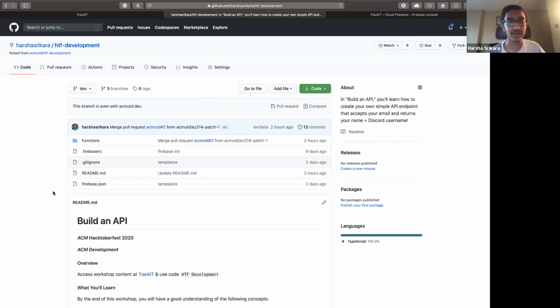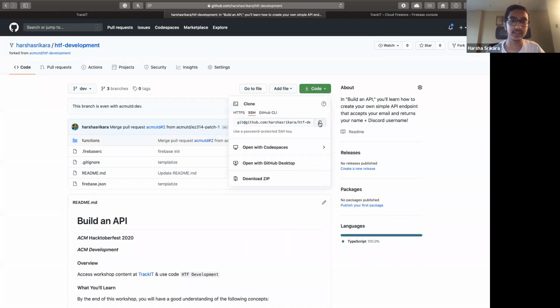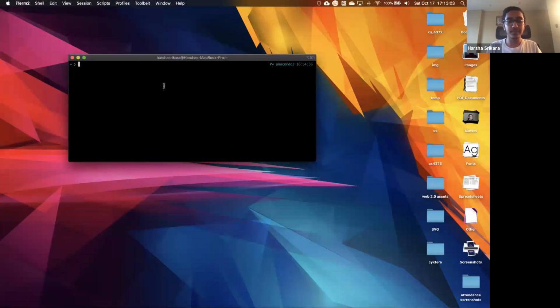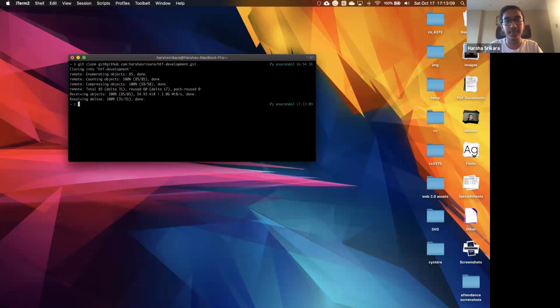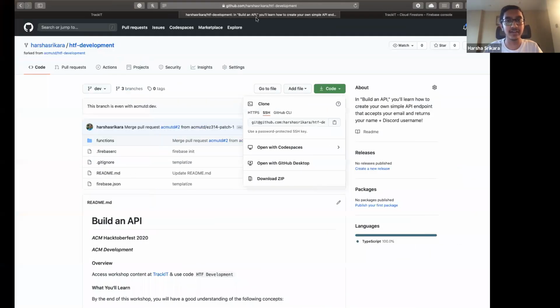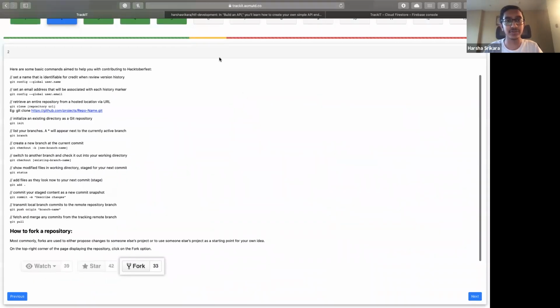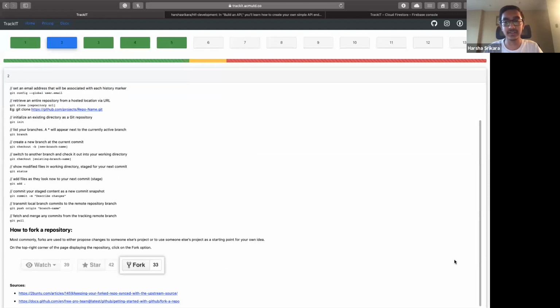Once you've done that, you can copy over the link to clone it, then head over to the command line. A simple command to clone it is git clone and then paste that link. Once you've done that, you should go back into Trackit and head all the way over to slide number 6.